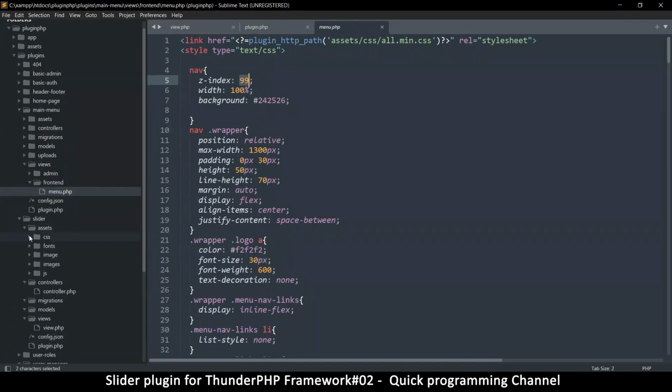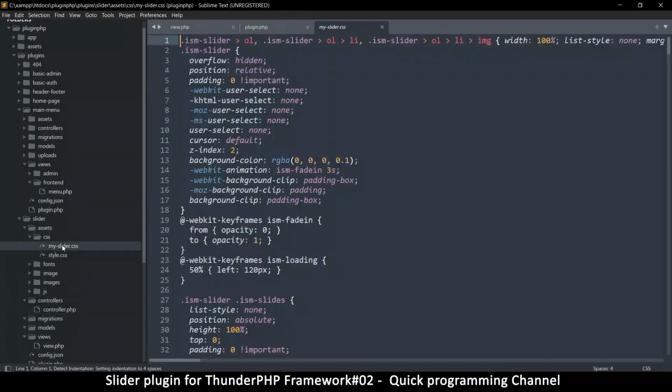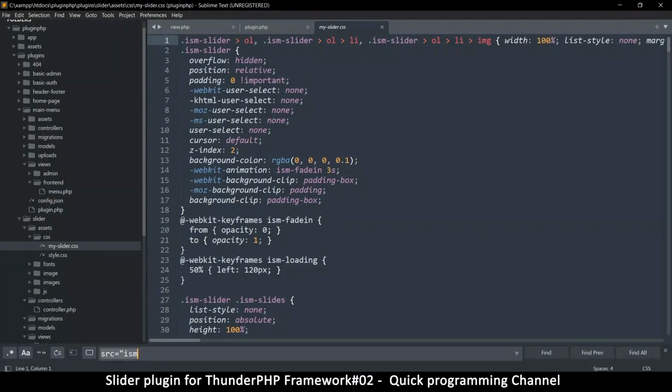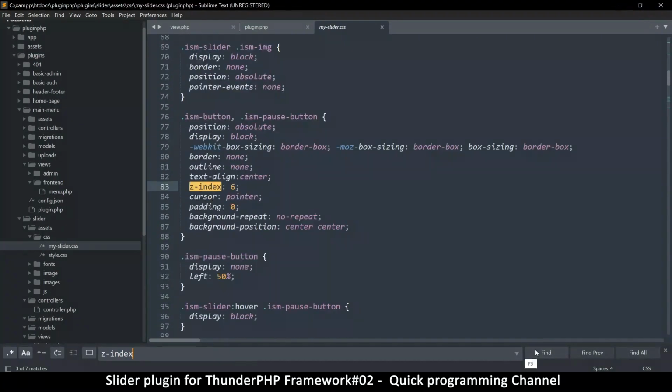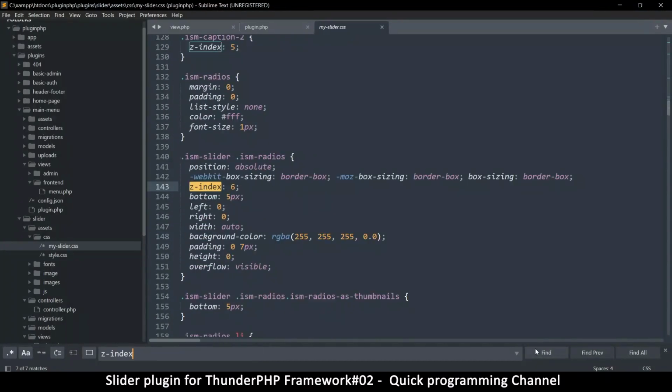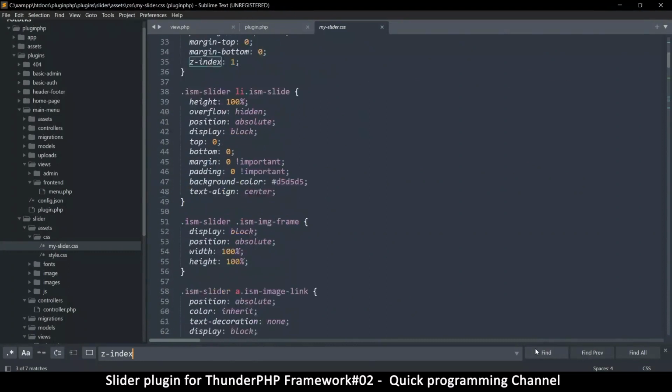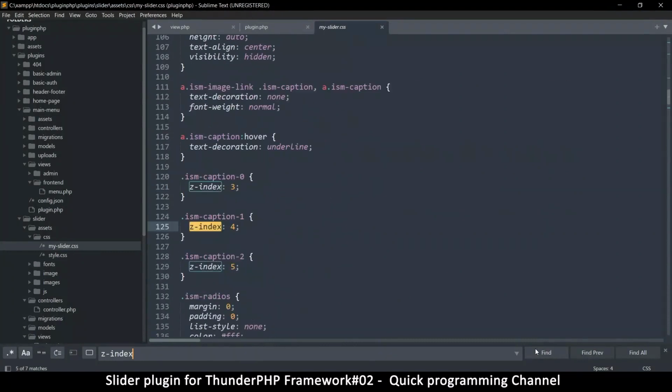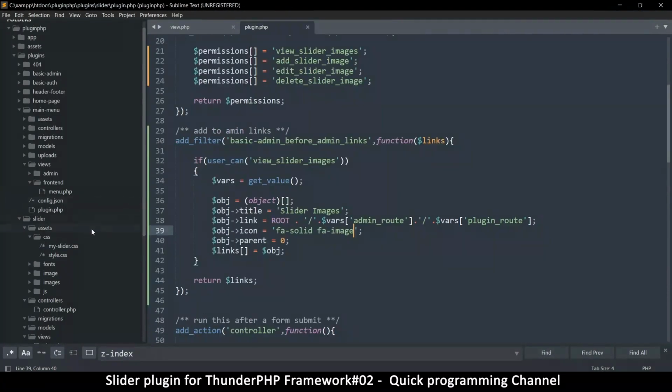So we go to assets, CSS, my slider.css. Let's look for anything that says Z index here. Oh, okay, 2. That doesn't seem bad. 1, 6, 3, 4, 5, 6. Okay. This isn't bad at all. So there must be something wrong somewhere else.